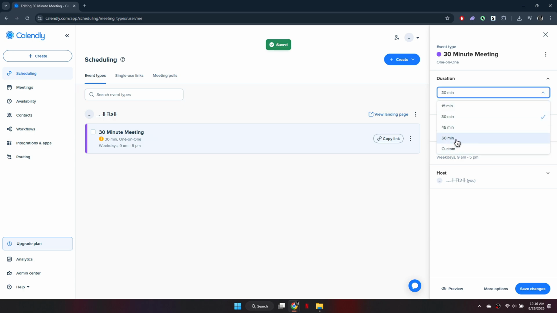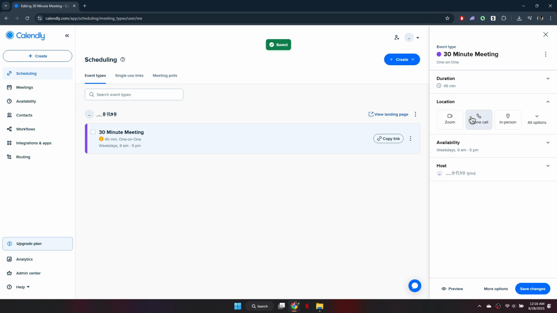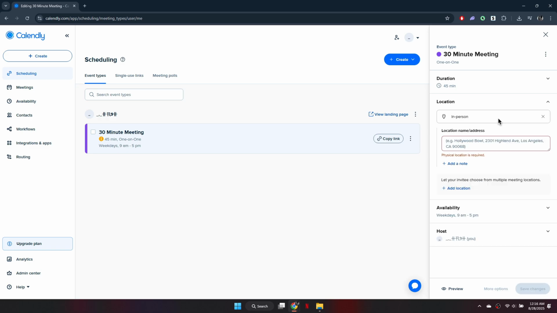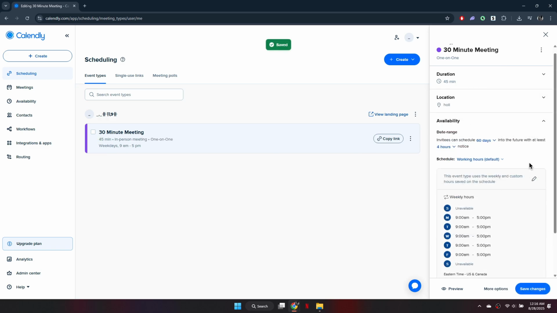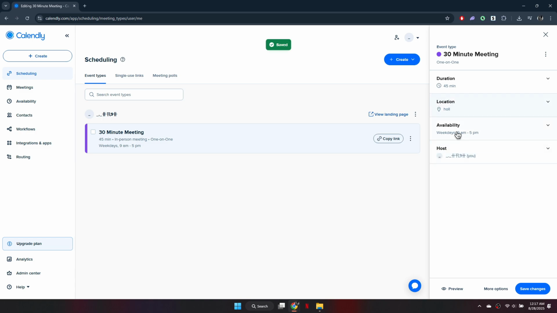You can also adjust the meeting duration, whether you prefer 30 minutes, 45 minutes, or a full hour. Next, select your meeting location, such as Zoom, Google Meet, or Microsoft Teams. Set your availability so the event is only bookable during your preferred days and times.